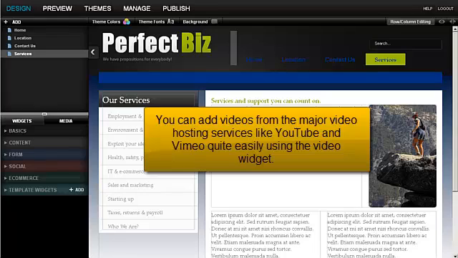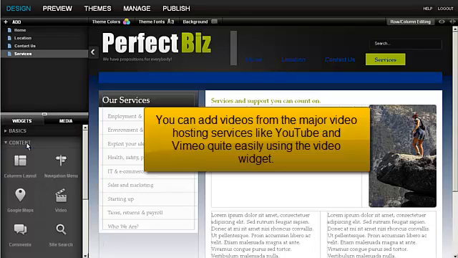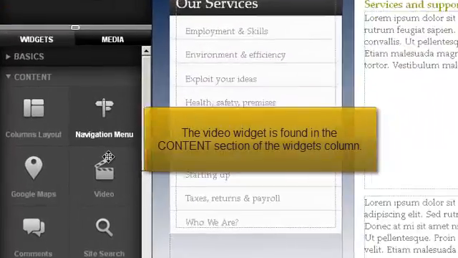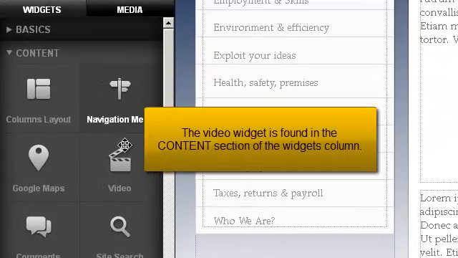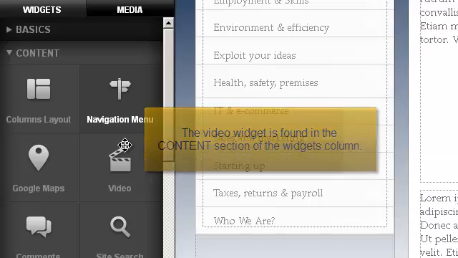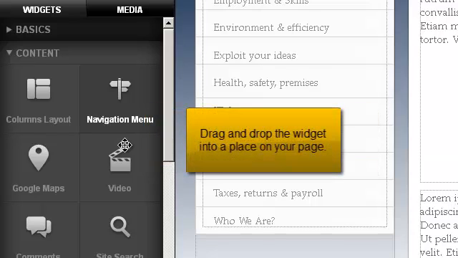You can add videos from the major video hosting services like YouTube and Vimeo quite easily using the Video widget. The Video widget is found in the Content section of the Widgets column. Drag and drop the widget into a place on your page.